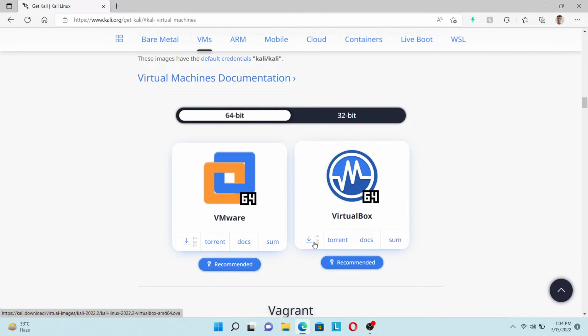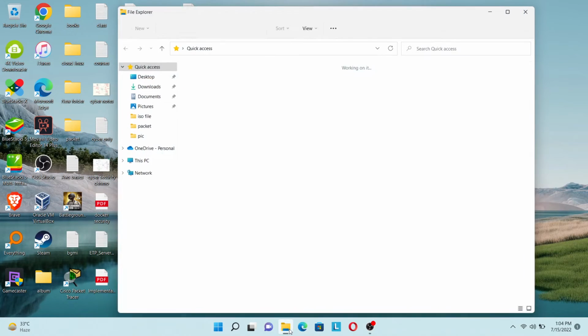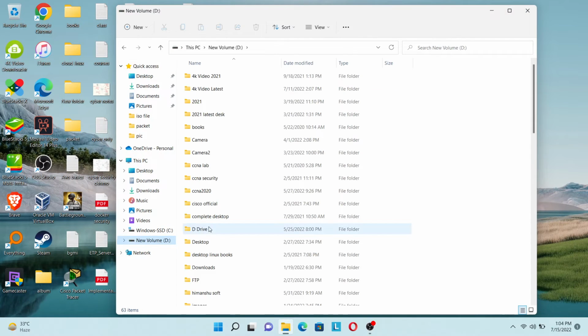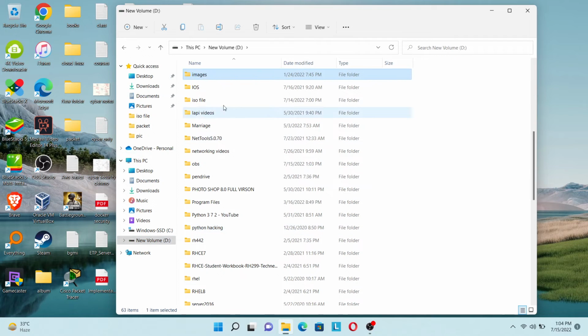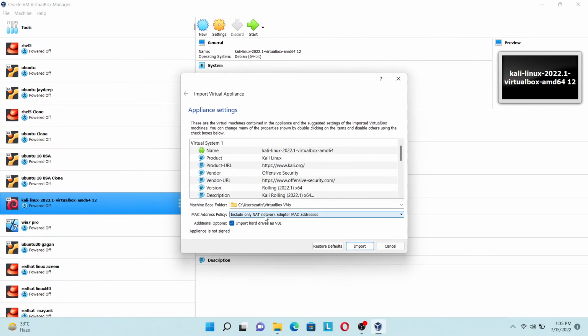Since I have already downloaded this file, the size is 3.7 GB as you can see. Now I don't need to download it again. I'm just going to the folder where I have downloaded it, inside my D drive ISO folder. I go inside that folder and you can see this is Kali Linux 2022. Just double click here, and it will open in VirtualBox automatically.